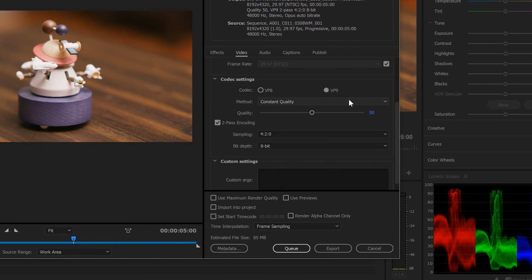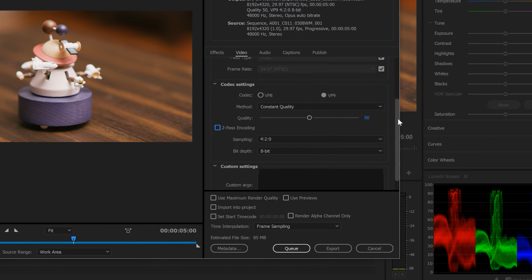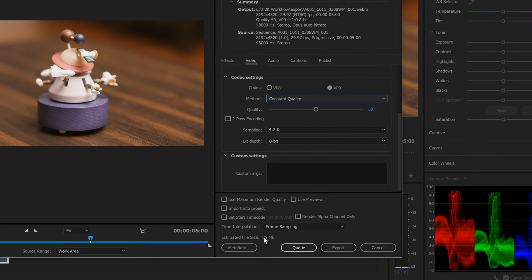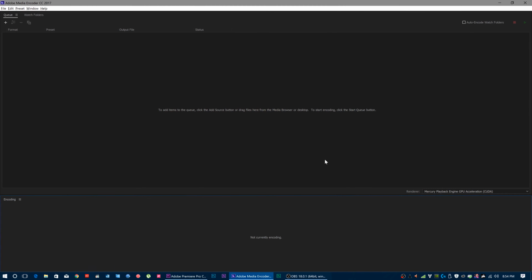Then down here you have your codec settings. Choose VP9, constant quality, and 50 is just a good number for export. Unclick two-pass encoding, otherwise you're going to be sitting here all day and night. And so it says the file size for this 5-second file will be 85 megs. So I'm going to queue that up.